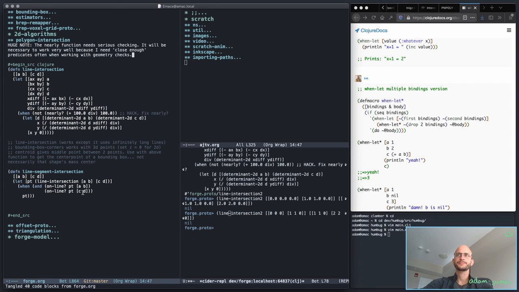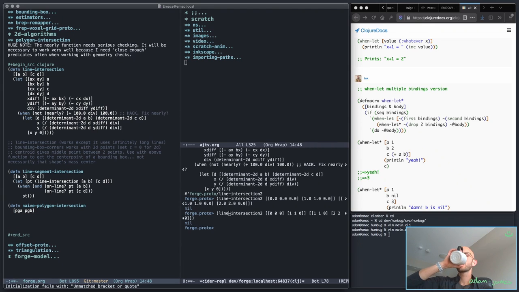Okay, so I think theoretically now I can create, using the idea of line segment intersection, a naive polygon intersection where I have points A, polygon A, polygon B, sure. So with that, how do I want to do this?